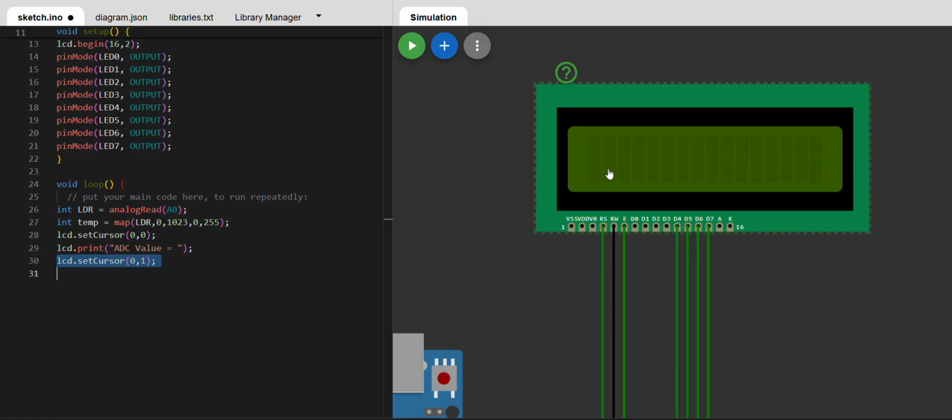Now you place the value over here, and then we say lcd dot print of temp. You just print the temp value. What is the temp value actually? The temp value is actually the LDR value, the analog value which we have taken from the LDR.